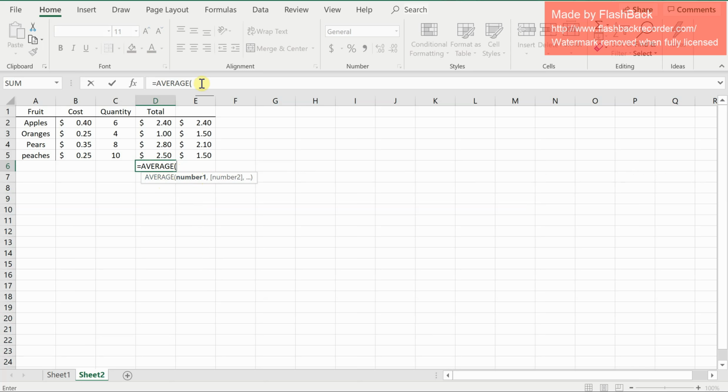Notice how it instantly has an open parenthesis. Whenever you type in a formula, you type in the formula and then an open parenthesis and then a close parenthesis when you're done. So right now I have average, open parenthesis. I'm going to highlight the data that I want to take the average of. I'm going to put a close parenthesis, enter. The average is 218.